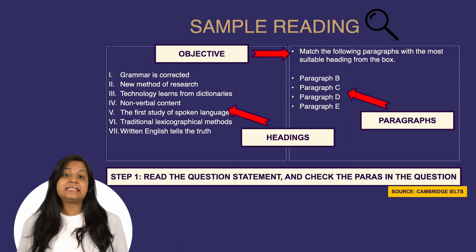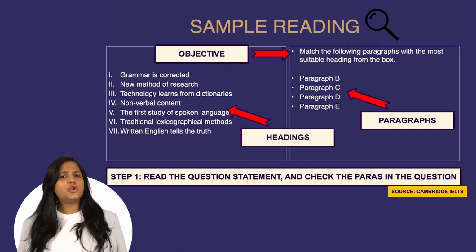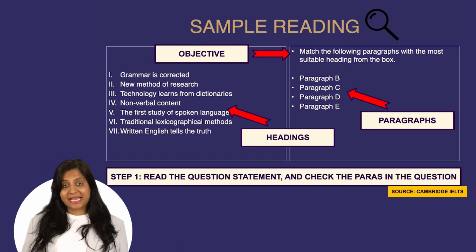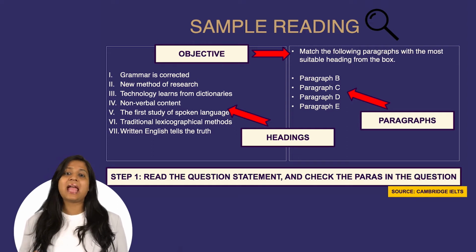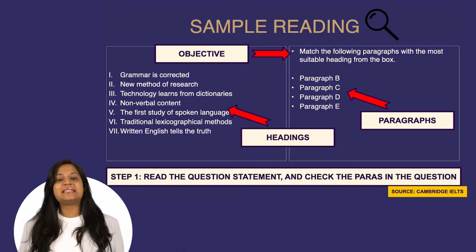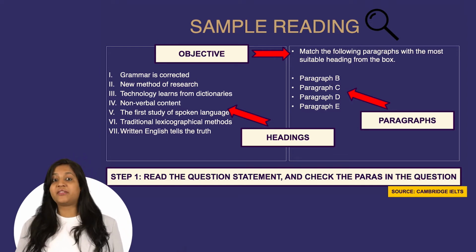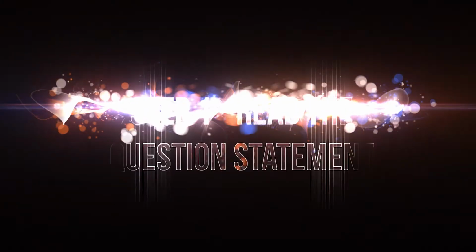And yes, we can see a list of headings given on the left. You may have noticed that we have more headings than paragraphs in the question. This would be a very common case in your practice test and actual assessment. So please don't expect an equal number of headings as paragraphs. Brace yourself for trickery. Let's start the procedure now.